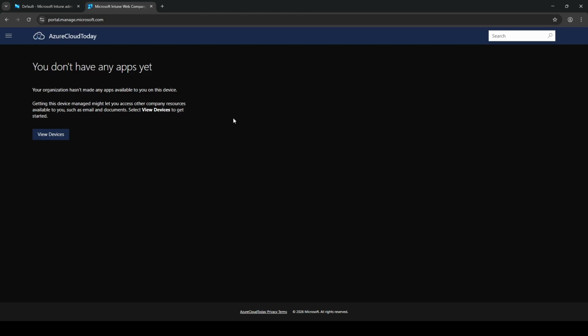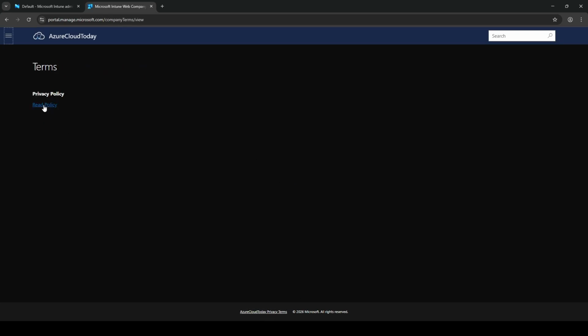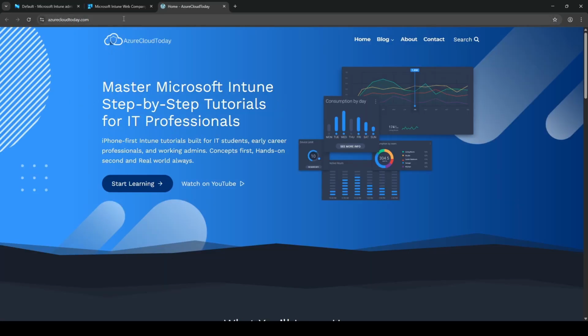So what we see over here is the company portal website. The same branding appears on the company portal application on iPhone, Android, and on Windows. So when someone enrolls their device in Intune, which we will do soon in phase 2 of this, this is the branded experience that we will be getting. And also, if we click on read policy, this will navigate to our different website, which is Azure Cloud Today.